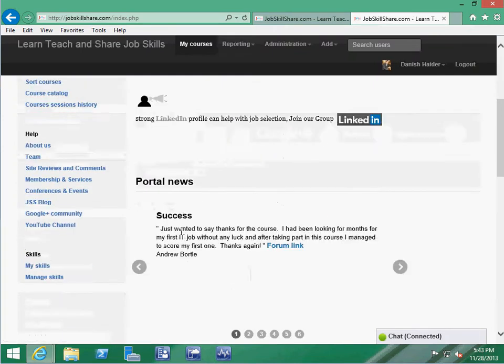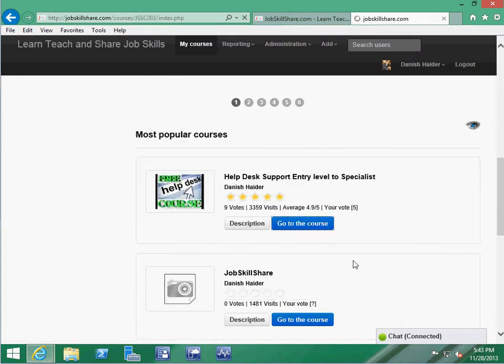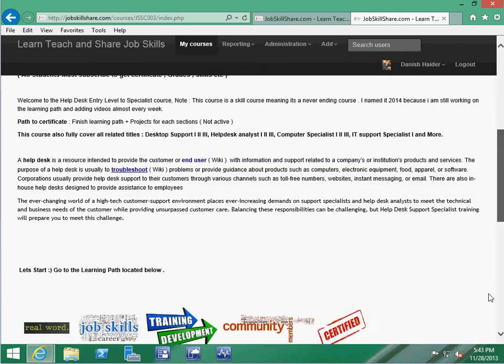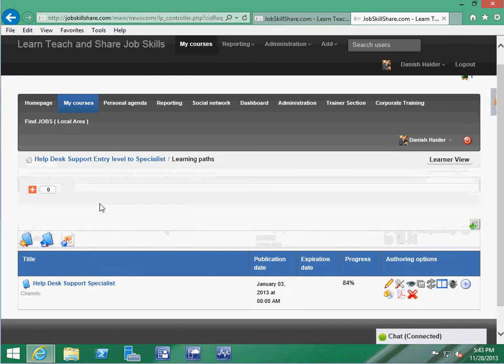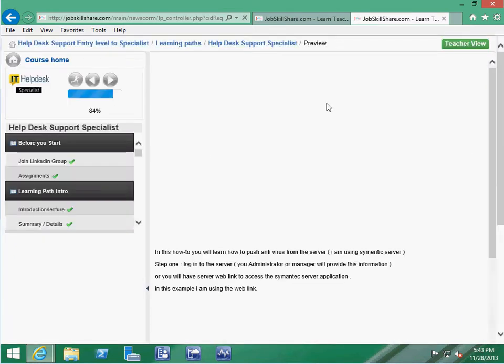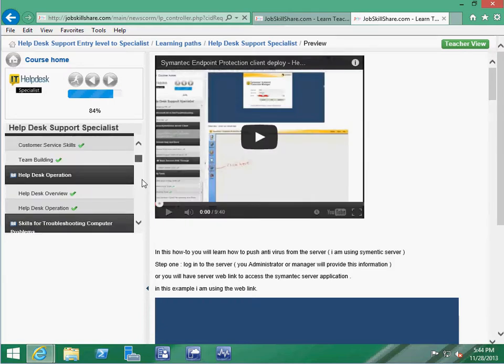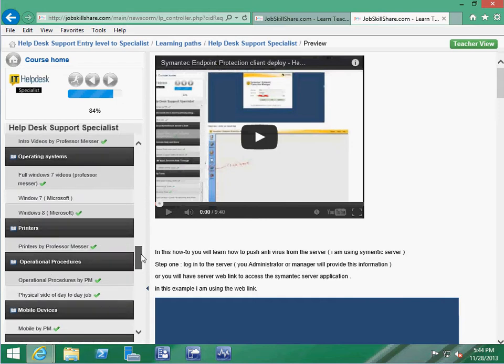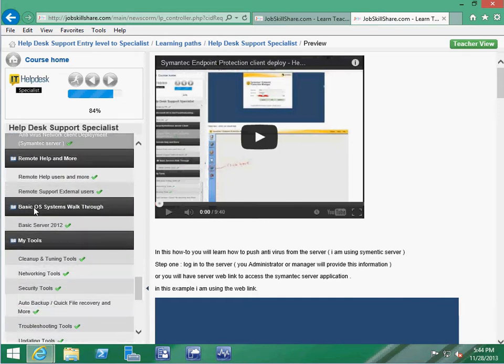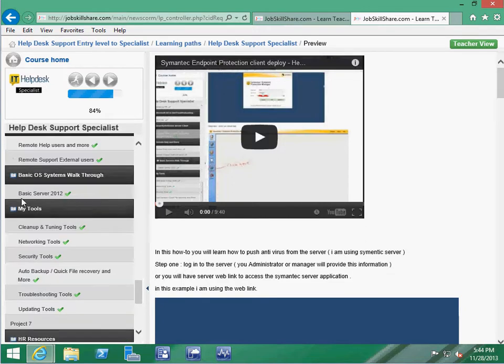So when you log in, this will be under the Help Desk course. You go to the course and Learning Path, and once you go to Learning Path, you click on the Help Desk Support Specialist. It's going to be on the left side and all the way down, under Basic Operating Systems Walkthrough. So I'm going to put this here, Windows 8.1 Pro.